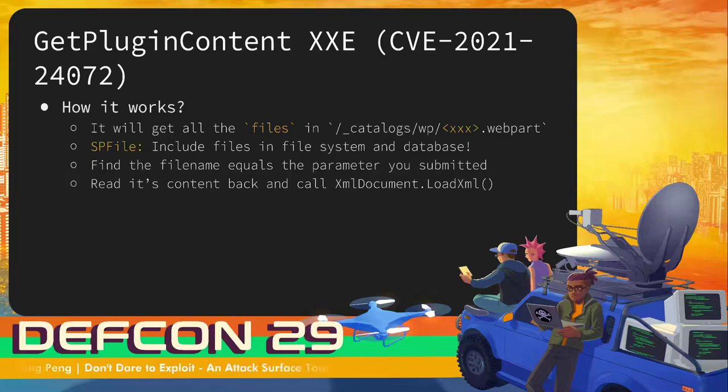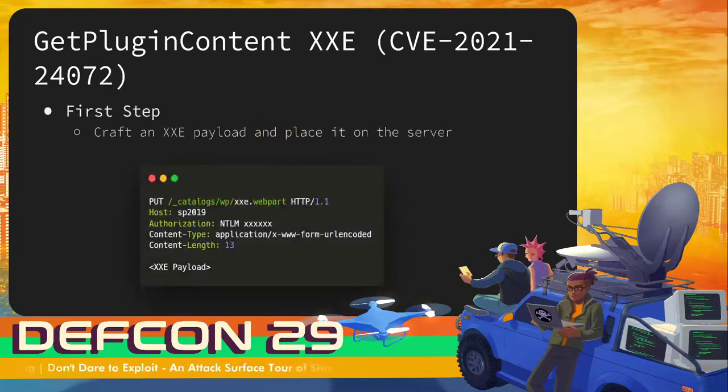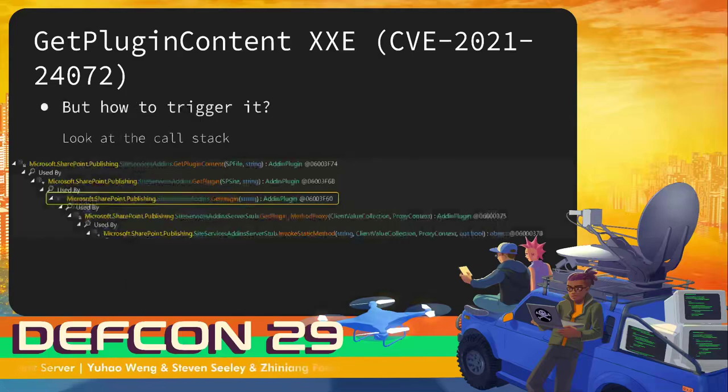So the first step in exploiting the vulnerability is to upload an XXE file. We name it XXE.webpart, which contains the XXE payload. Note that the file needs to end with .webpart. But how do we make the server read this file? Let's go back to the call stack and take a closer look at the function in the line box.